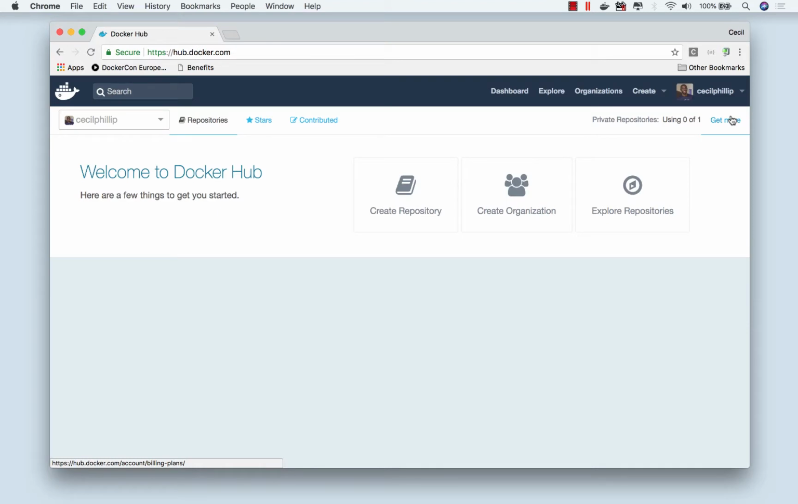And this will take you to your dashboard. As you can see here, I haven't pushed any containers to my registry yet. So let's go ahead and take care of that right now.